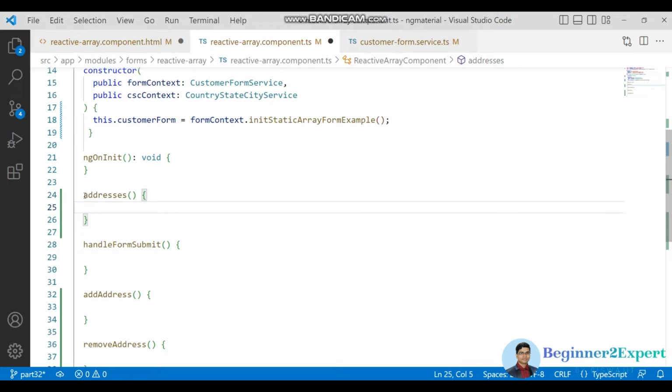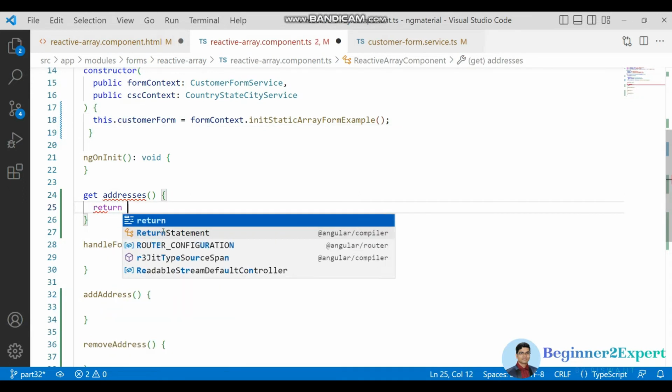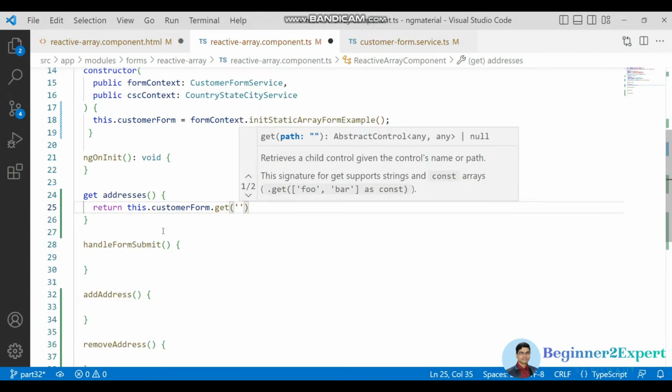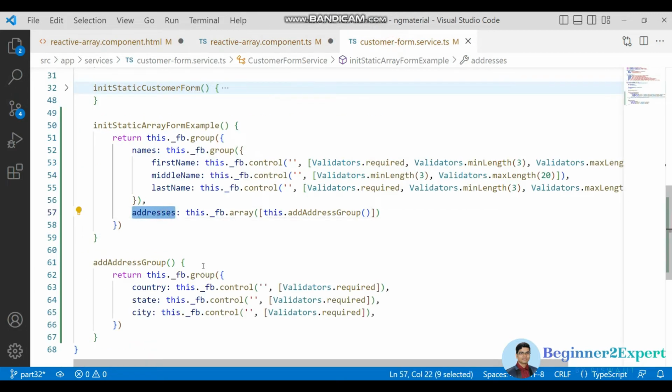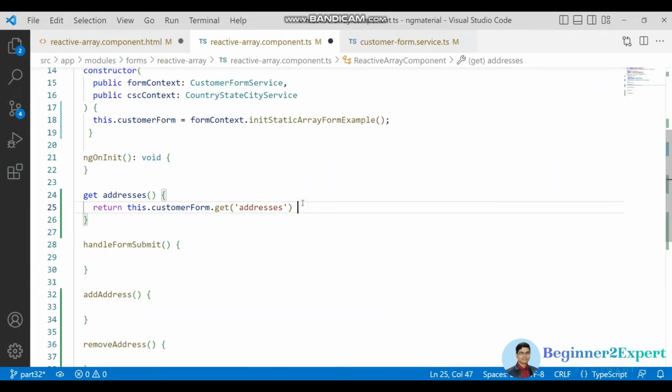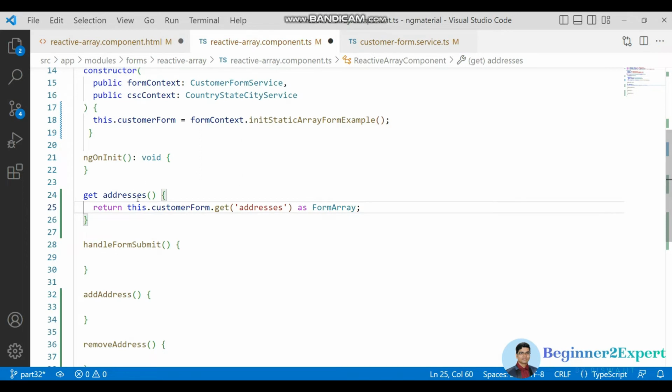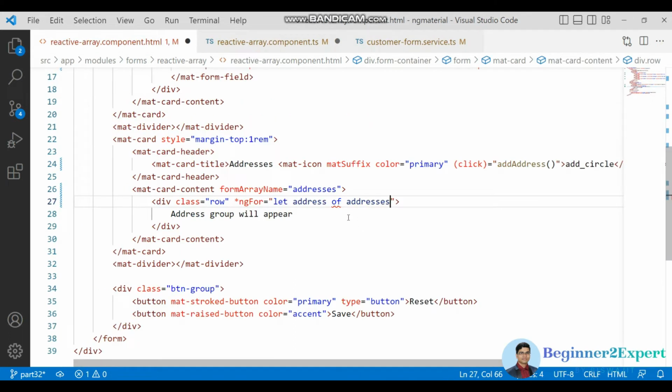Addresses, and this will be a getter, and here I will use return this dot get, passing this key, and I will explicitly convert it to form array, so that the DOM will know this is a form array. Now I will use this getter key inside this, otherwise it will throw an error.